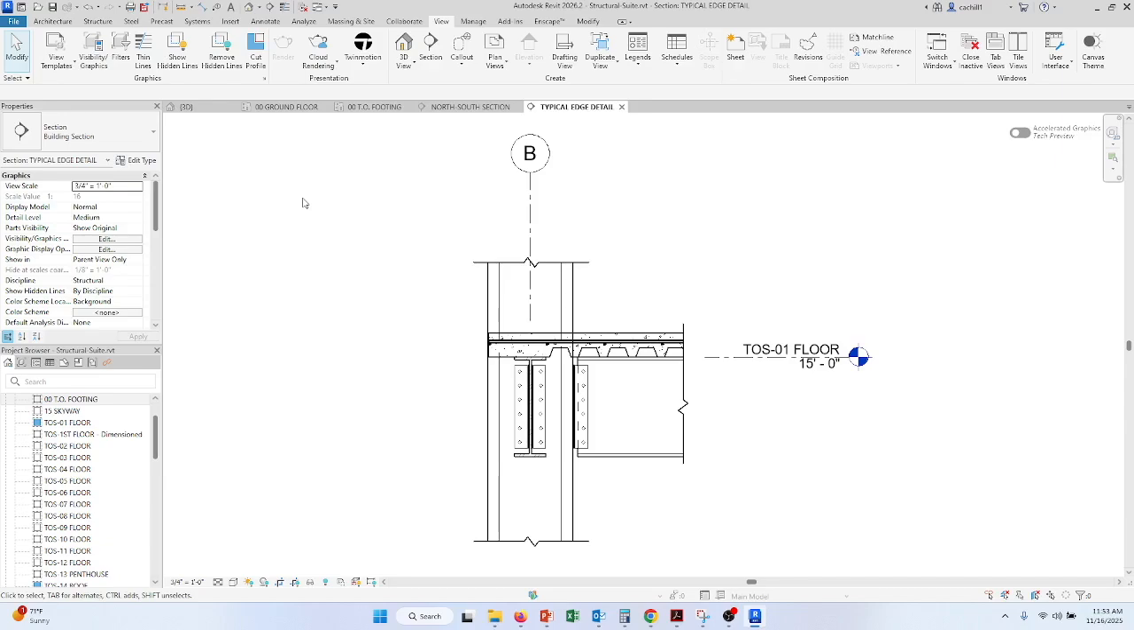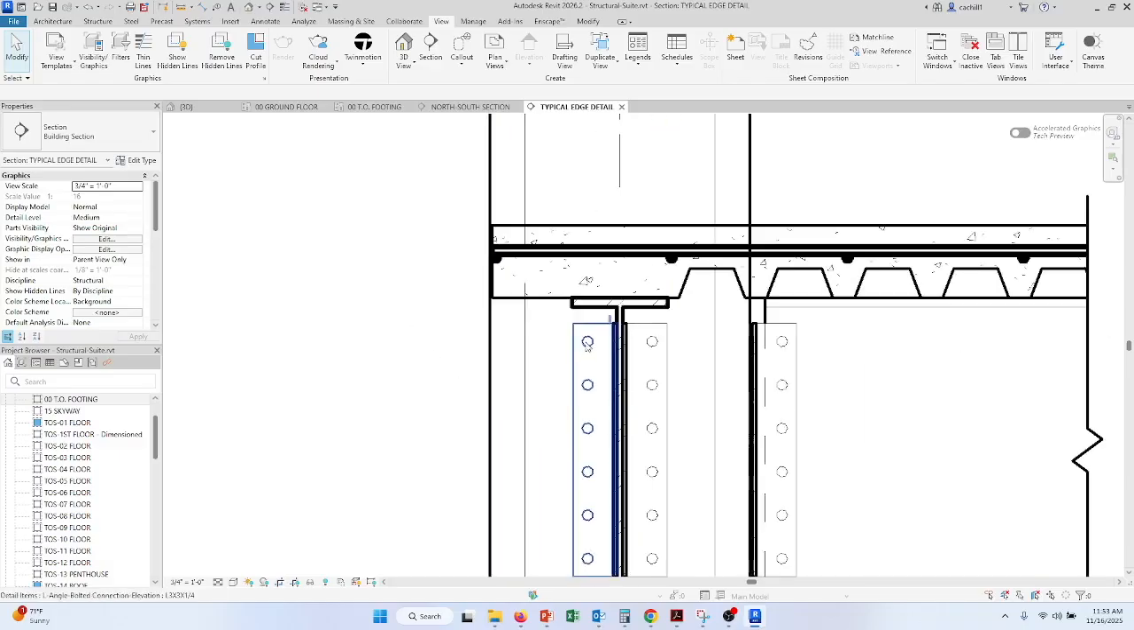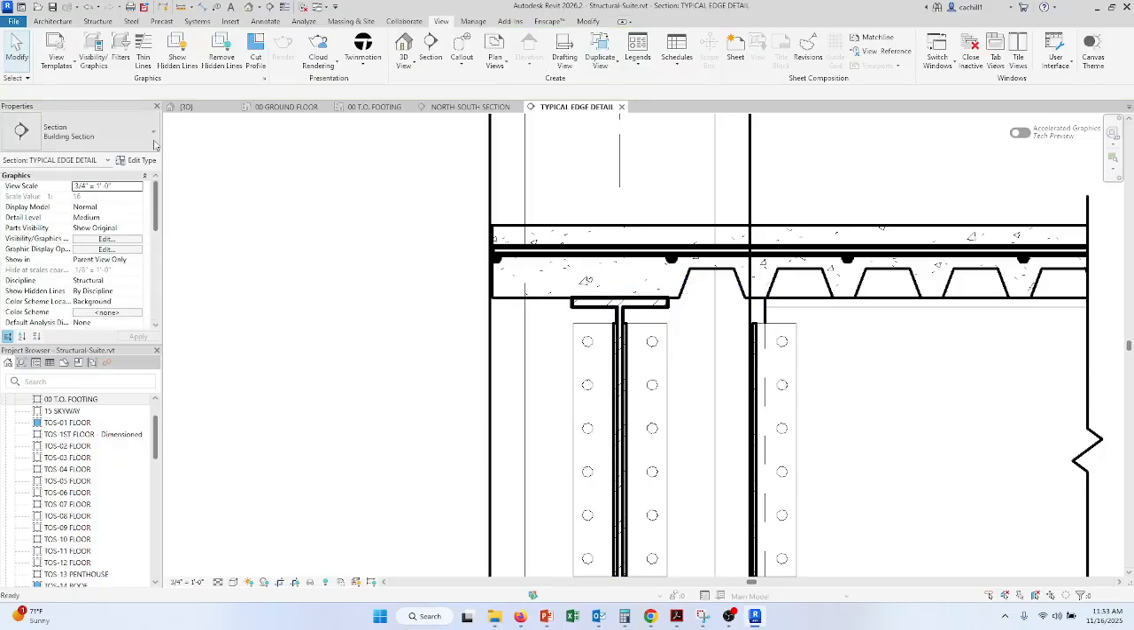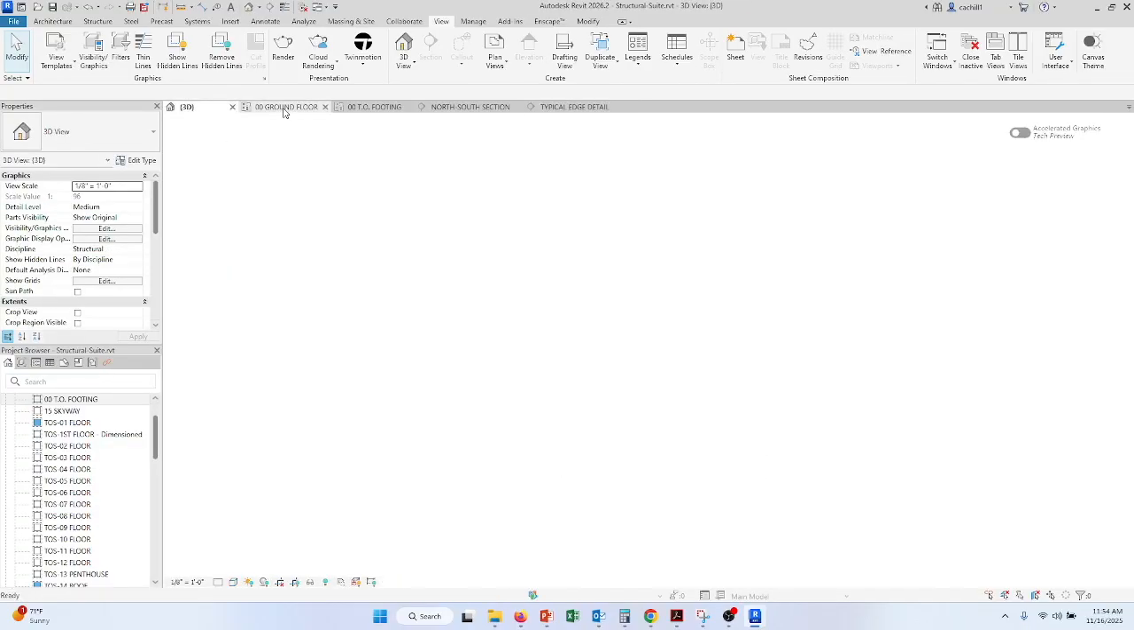Select one of the bolted connections. This is a detail component, a 2D element. The Modify Detail Items contextual tab displays the modifying options specific to this element. Click Modify. At the top of the view, click each tab to switch between the open views.